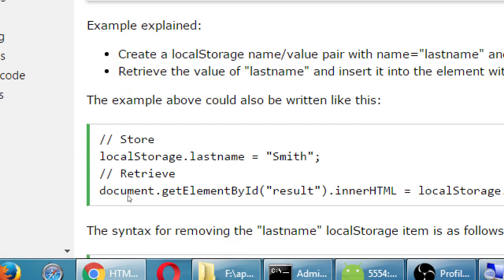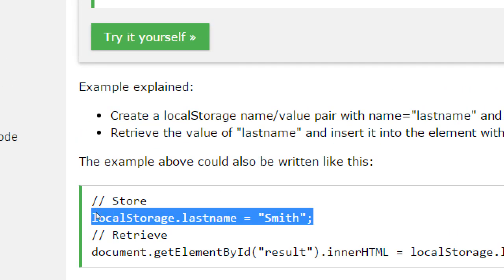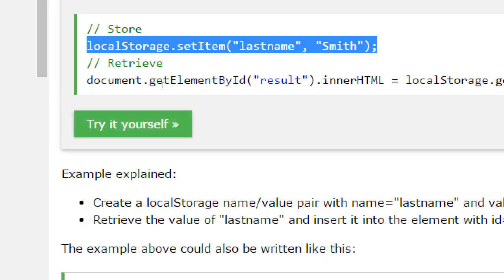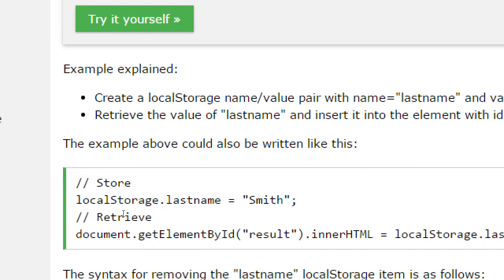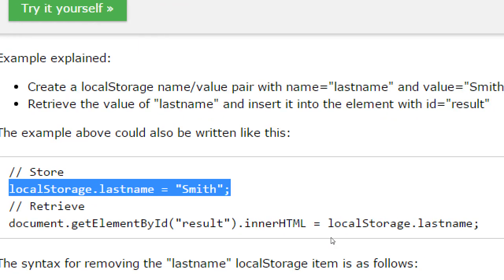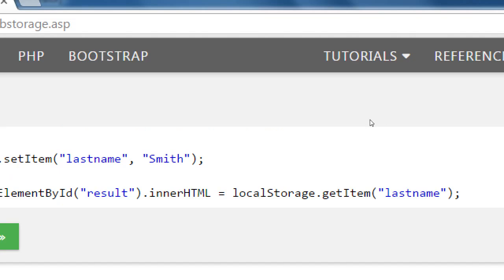But actually, there's another way to do it here. localStorage dot the name of your object equals the value. Both of these are equivalent. This method right here to store, this method right here to store. See the difference? localStorage.setItem and the name of the cookie and the value. Or localStorage, the name of the cookie and the value. We're going to do it this way. It's so much more straightforward. They're equivalent. The localStorage object, specifically the name of my cookie that I can make up to be called anything, equals whatever I want to put into it. And to retrieve it, it's also very simple. localStorage dot the name of the cookie. The end. We don't need getItem.